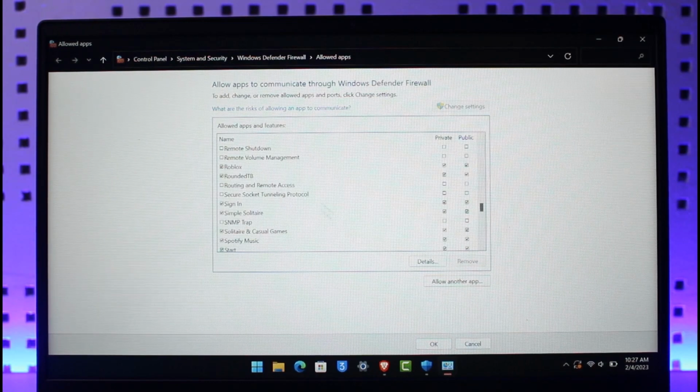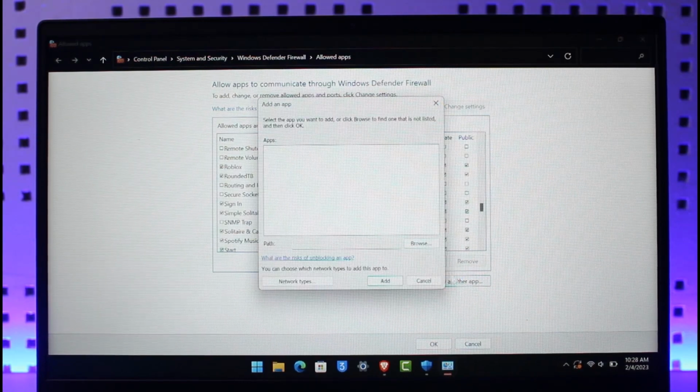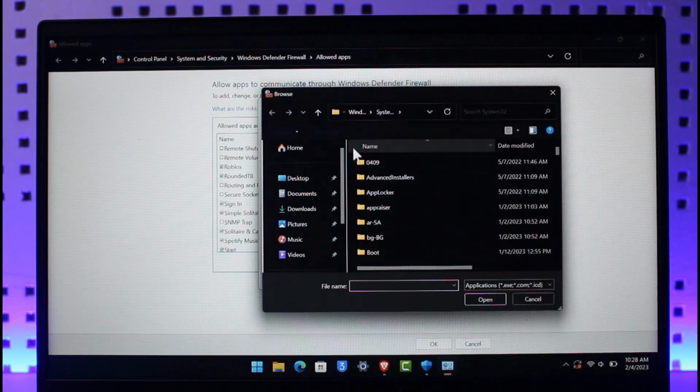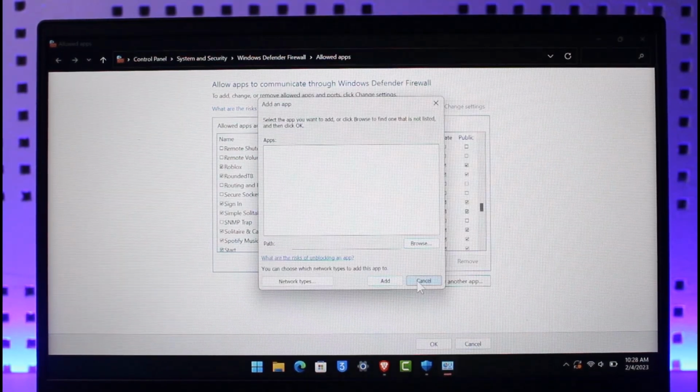If you don't find it here, you can just select allow another app, navigate to the folder where Roblox is actually installed, and then click on open and then click on add in order to go ahead and add them.